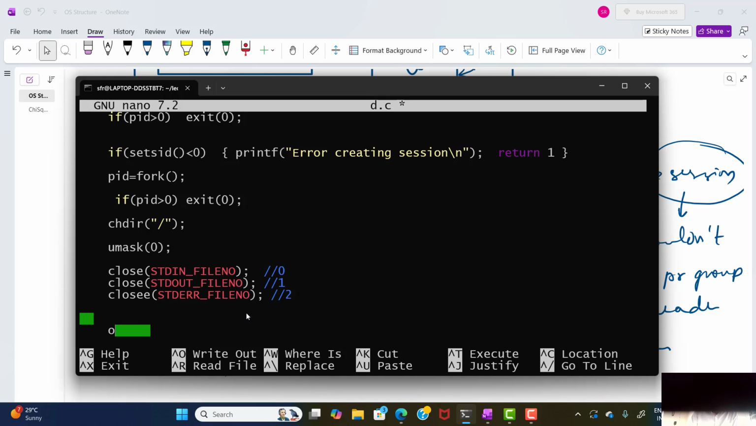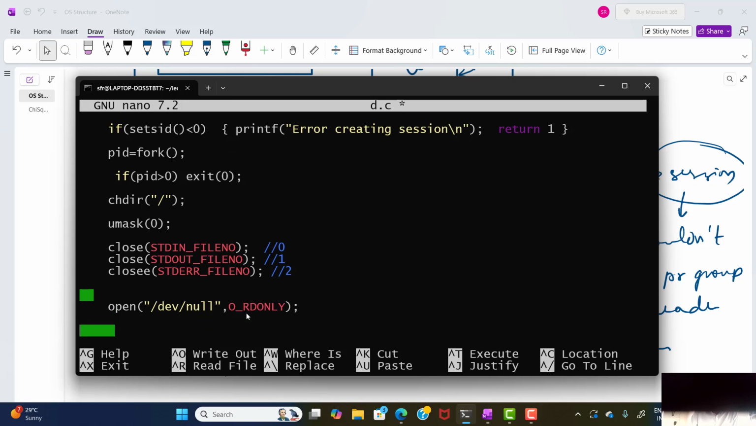Similarly, you have to open the device null with O_RDWR. This is for the output terminal. So when any daemon tries to write to this device null, it will not generate any error. And whenever it tries to read, it will encounter end of file, and that is not a problem. If you try to write anything, it will be ignored. So these are some of the steps the daemon should execute.